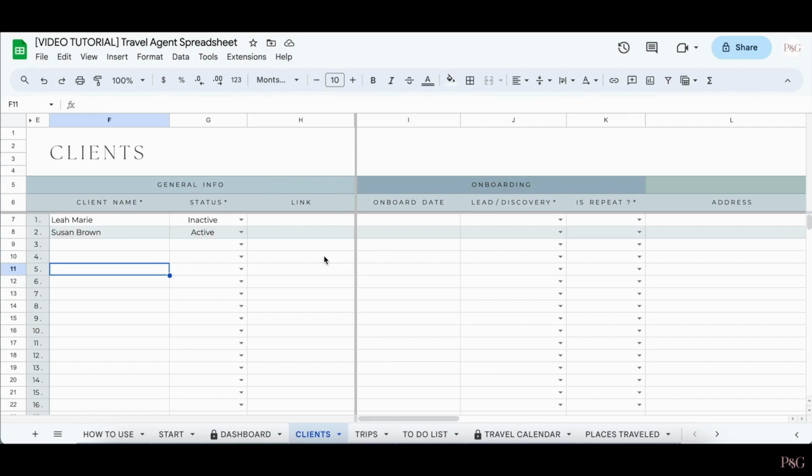After that, we have this link column. This column can be used for whatever you want. What we envisioned with it is that you could add a link to another spreadsheet or document where you're keeping other details for the client.